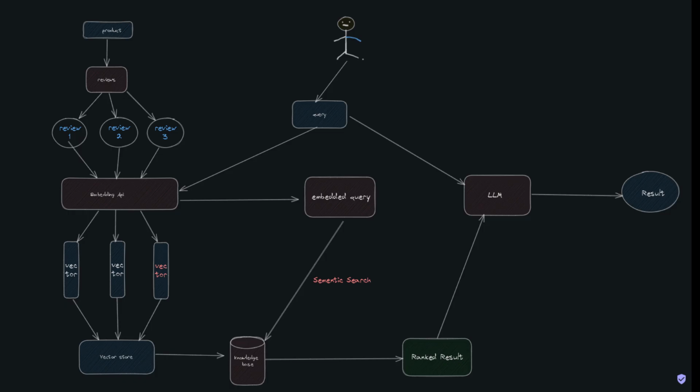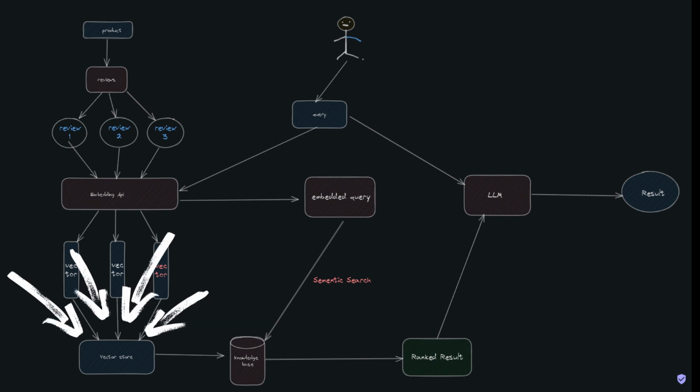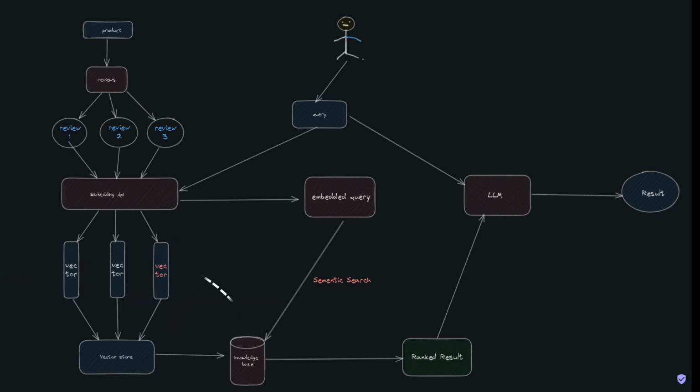This is the workflow of our project. We have the reviews about the product, where the reviews are stored in a vector store, either in Pinecone or locally. The multiple vectors become our knowledge base. When the user queries about the product, it first searches our knowledge base and we get the ranked result. The result along with the query is passed to the LLM and we get the final answer. This is what we are going to build together, so let's get started.